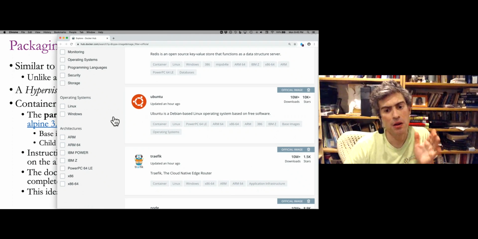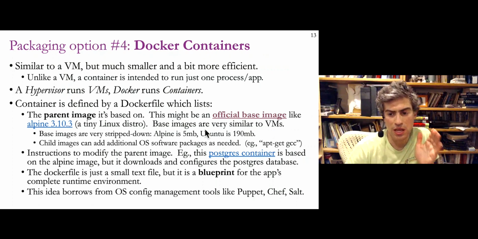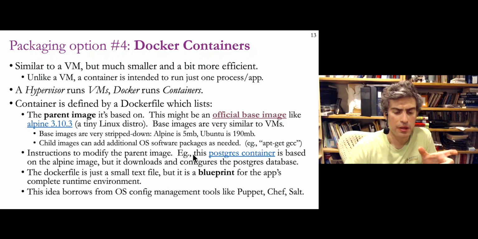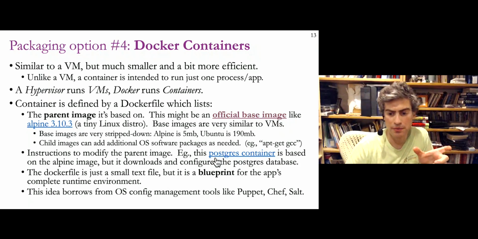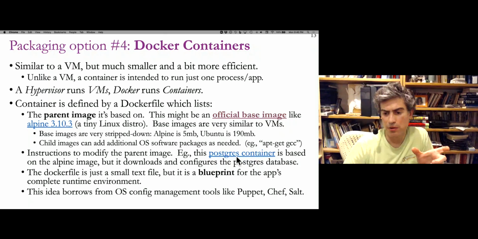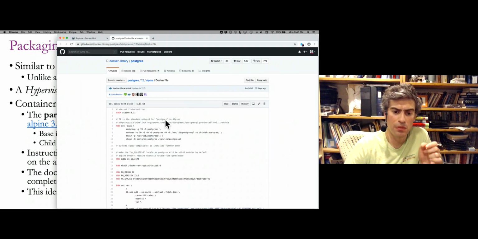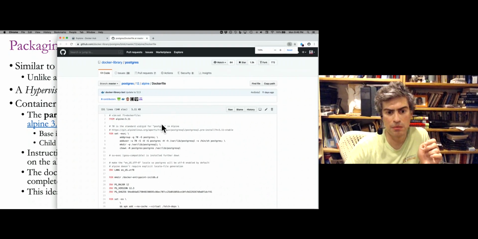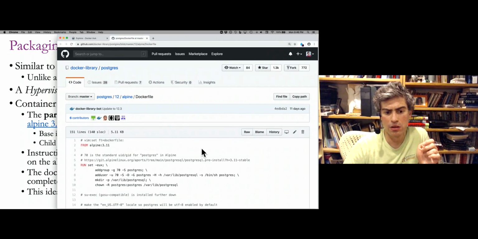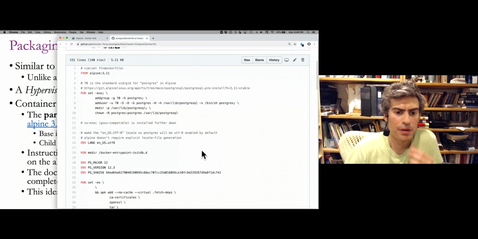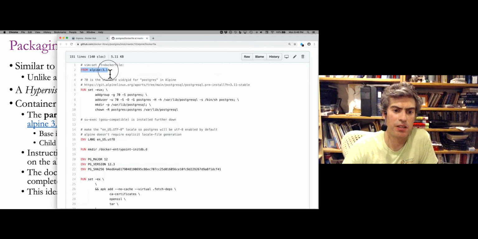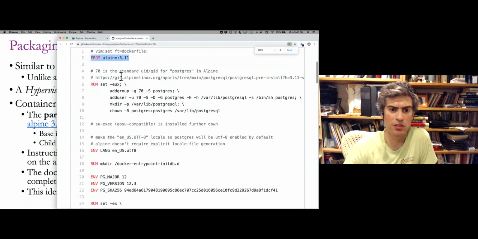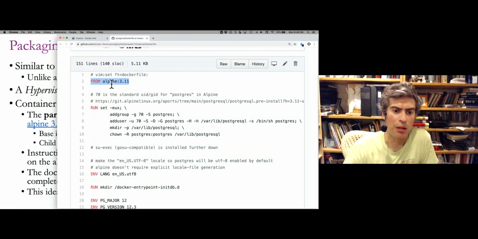But the clever thing is that your container uses that base image, and you can customize it using the Dockerfile. Here's an example of a Dockerfile for the Postgres container. There's a line up front that specifies that it's built off of a certain base image, which is Alpine version 3.11. This is the very small Linux image that I talked about.